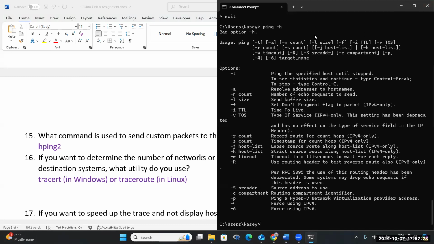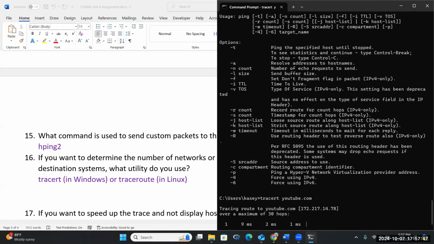I know I can do an IP address, correct? So can I do tracert youtube.com? Can I do that? If it's allowed, my question for you is, who handles resolving youtube.com to an IP address?